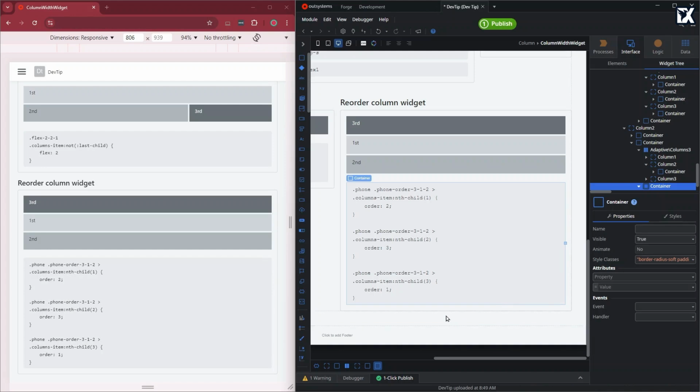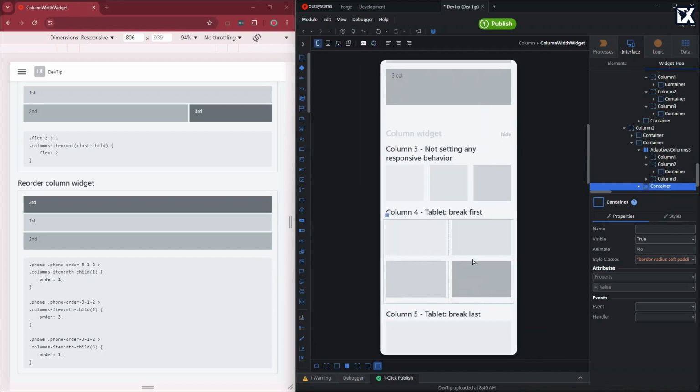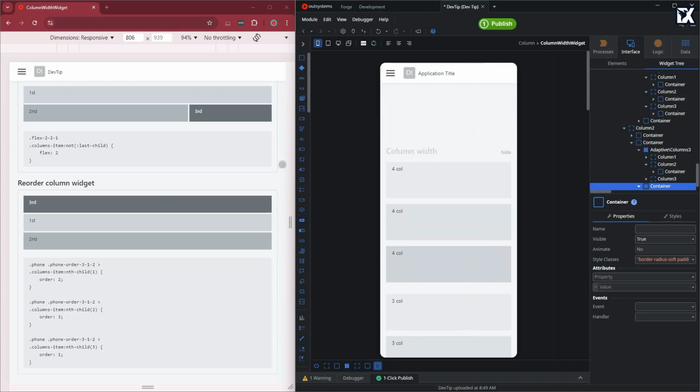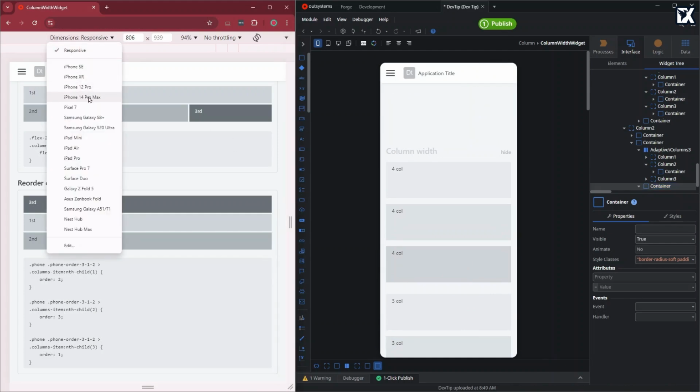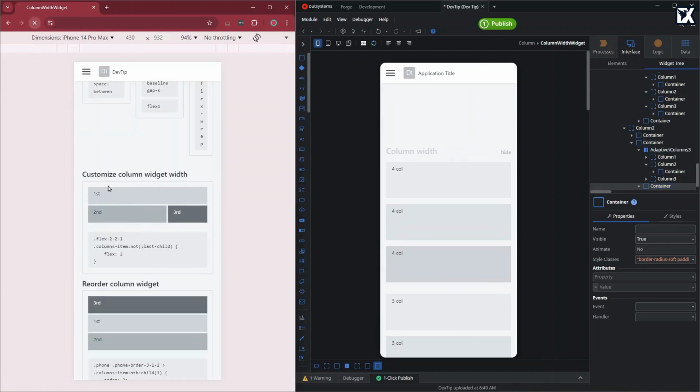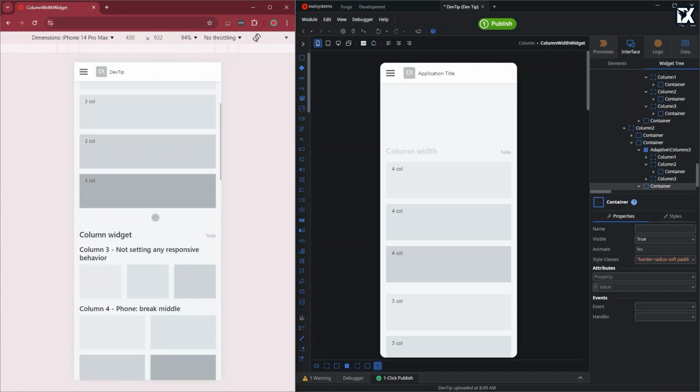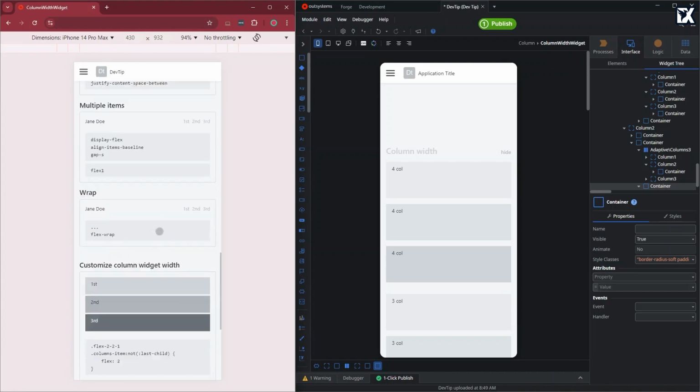In summary, while the traditional column width method is still around, using the column widget and Flexbox offers much more flexibility and control. These practical tips will help you create cleaner, more responsive layouts in OutSystems.